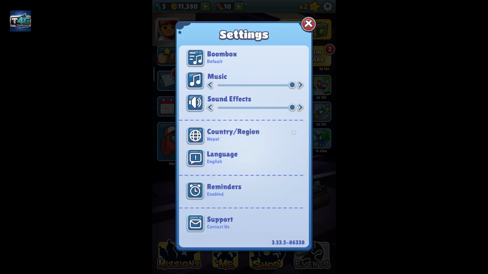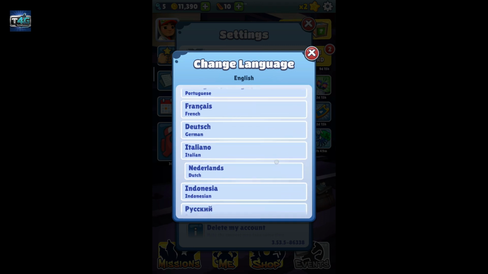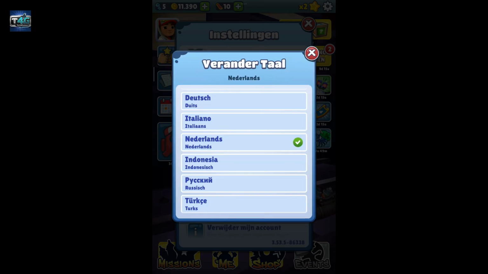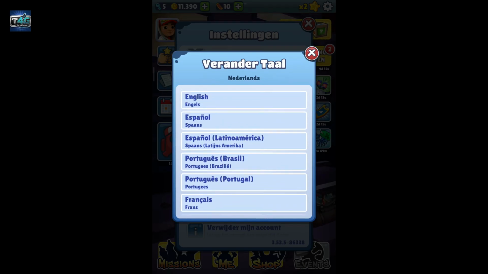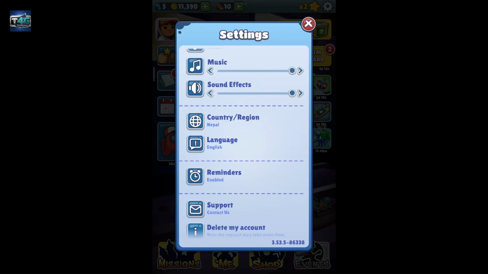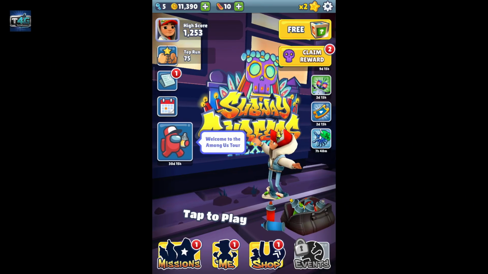From here, scroll down and tap language. From the list of languages available, select the language you'd like to change to and click on OK. Soon after you do that, you will see the display language changed. You can always come back to this same option over here and select a different language whenever preferred. So that's how you change your display language setting in Subway Surfers, quick and easy.